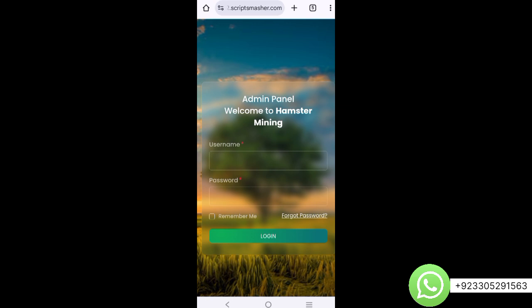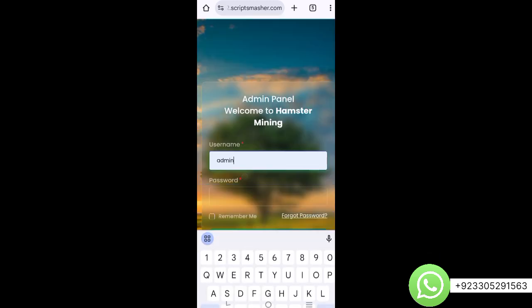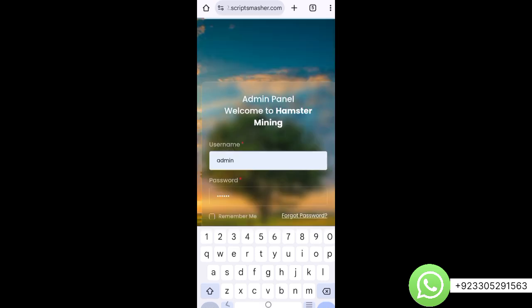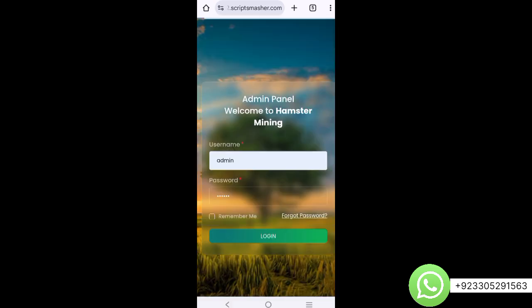So viewers, here you can see that I am on the admin login page of this website. Here we have to enter our username and password in order to log into the admin panel. This is the admin panel from where the admin will completely control the website, and only the person who has these credentials can log in. Here I will log into my admin panel of this website, and when I click on login, it will log me into the admin panel.